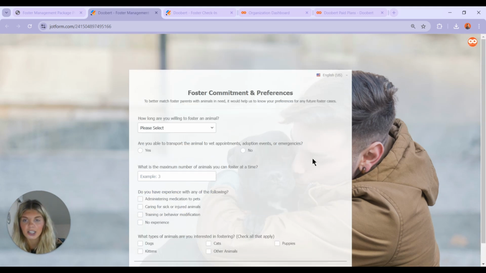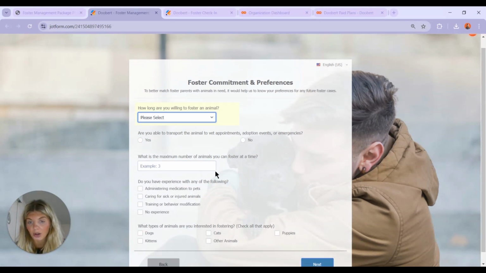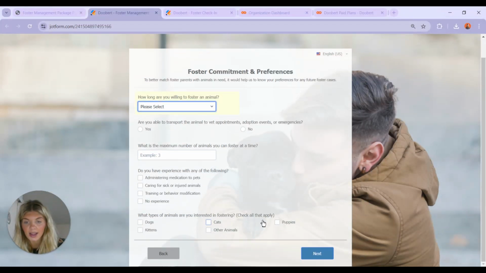And then moving on to the next page right here, we ask how long they are willing to foster for, whether they want to do a short term, a long term. Transport preferences, the number of animals they can foster at a time, and then have they had experience with any of the following, and then this is where they can select the types of animals that they would like to foster. So they can select as many as they'd like or just one or two.